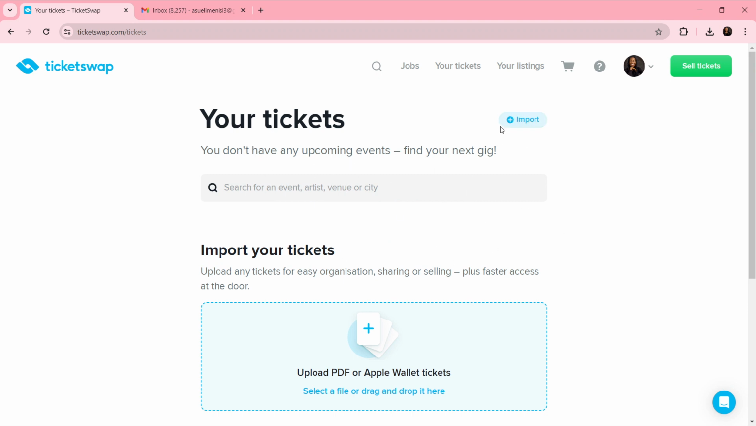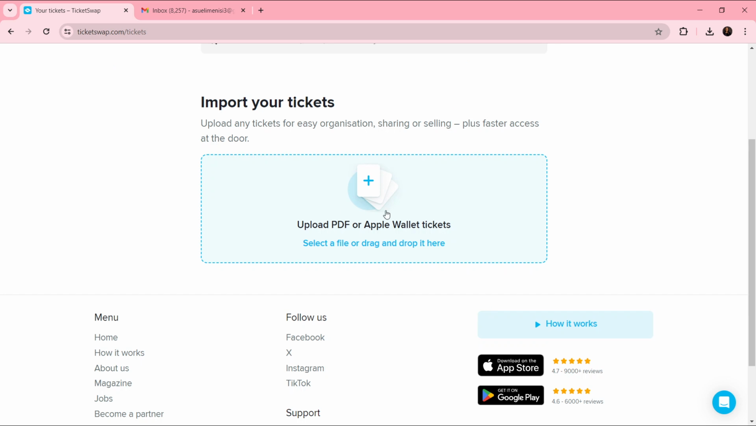And you have this plus icon that has import labeled on it, and of course you have import your tickets, which is down here. So in here you can upload any tickets for easy organization, sharing or selling, plus faster access at the door. So go ahead and upload a PDF or Apple Wallet ticket by selecting the file or dragging and dropping it down here. So I'm just going to click on this to select the file, and let's say this is a ticket that I want. So I'm just going to click on that ticket, and I'm just going to click on open.